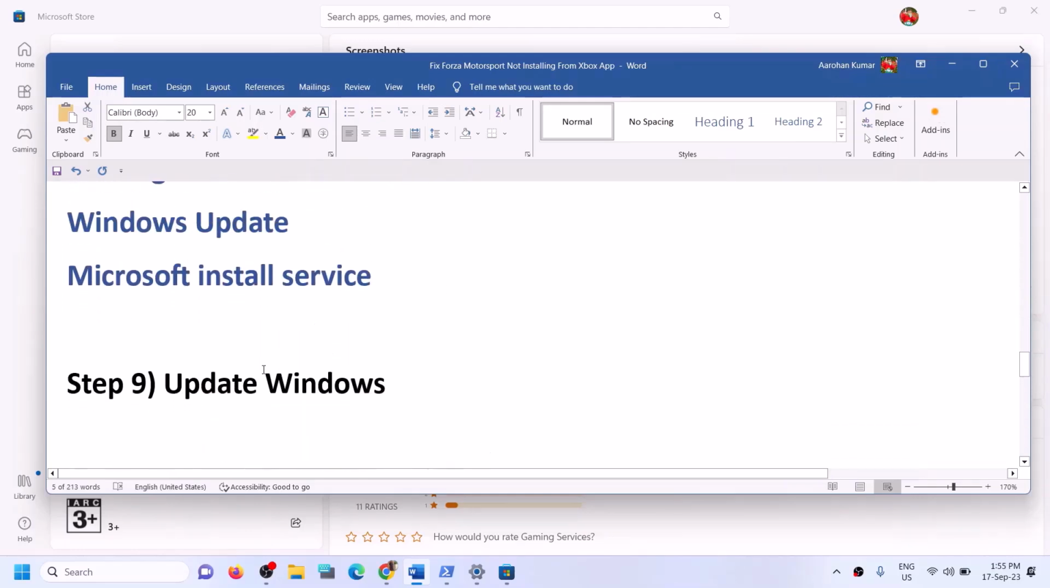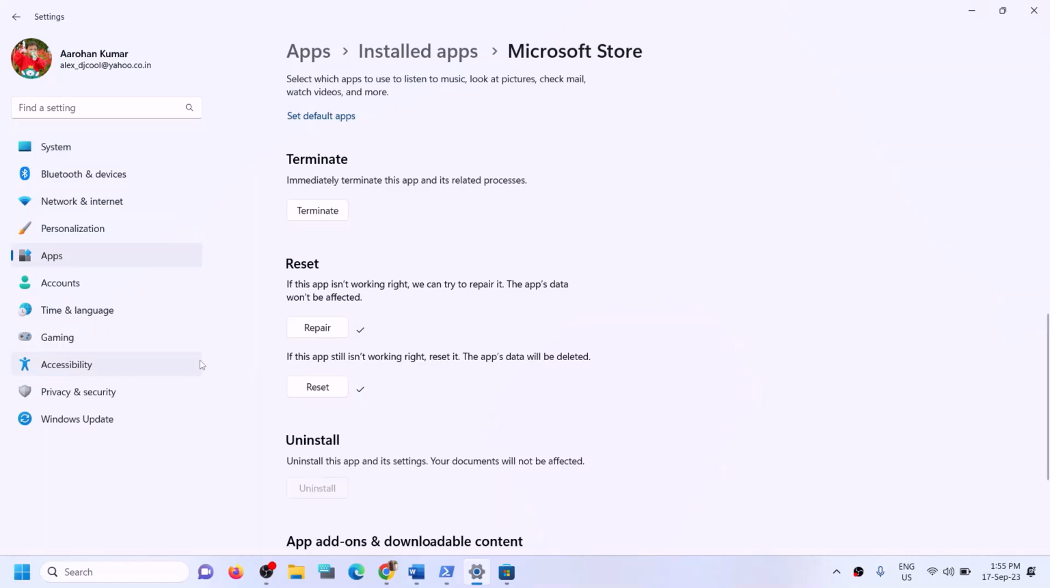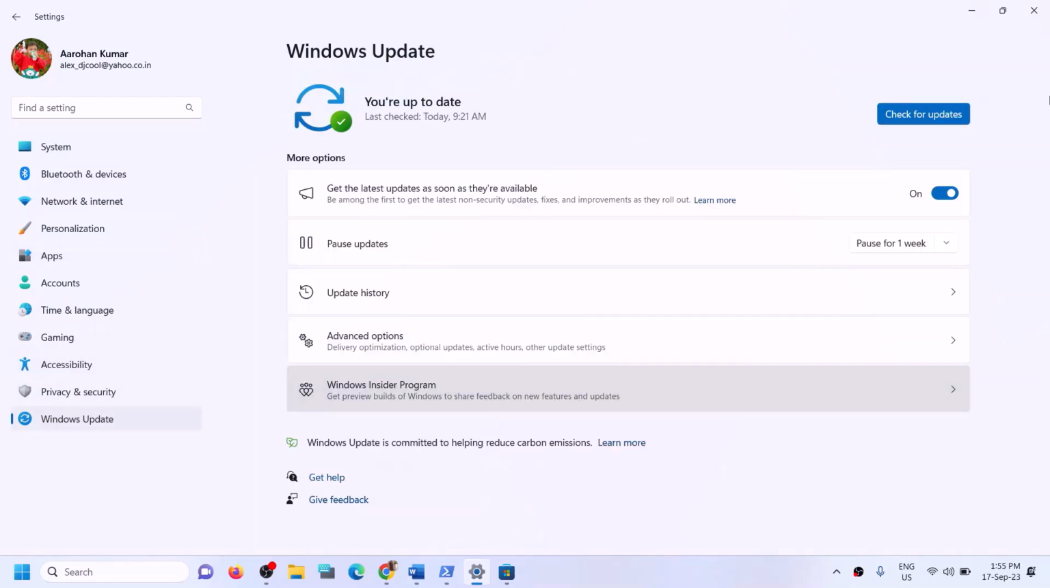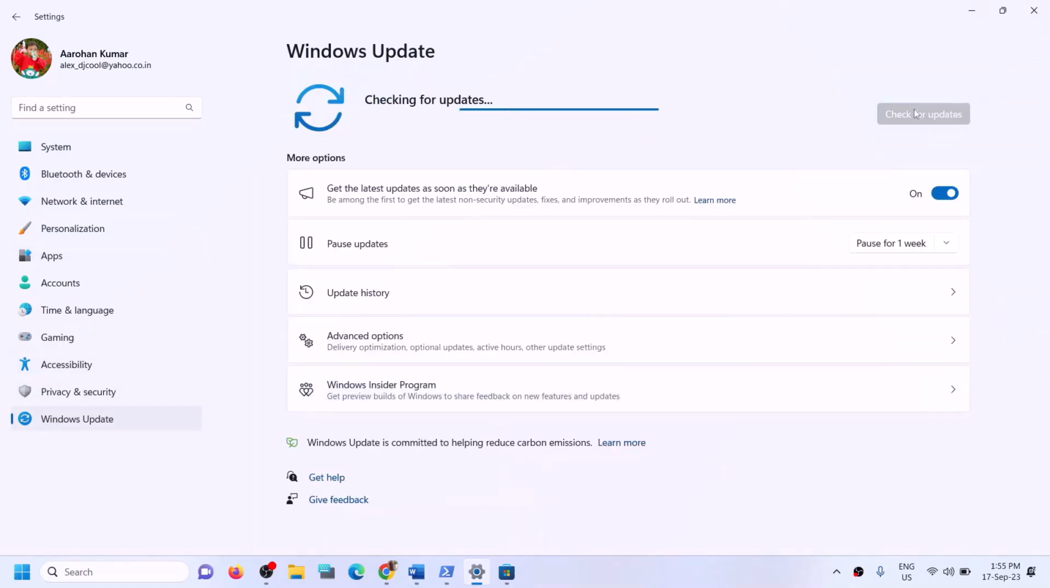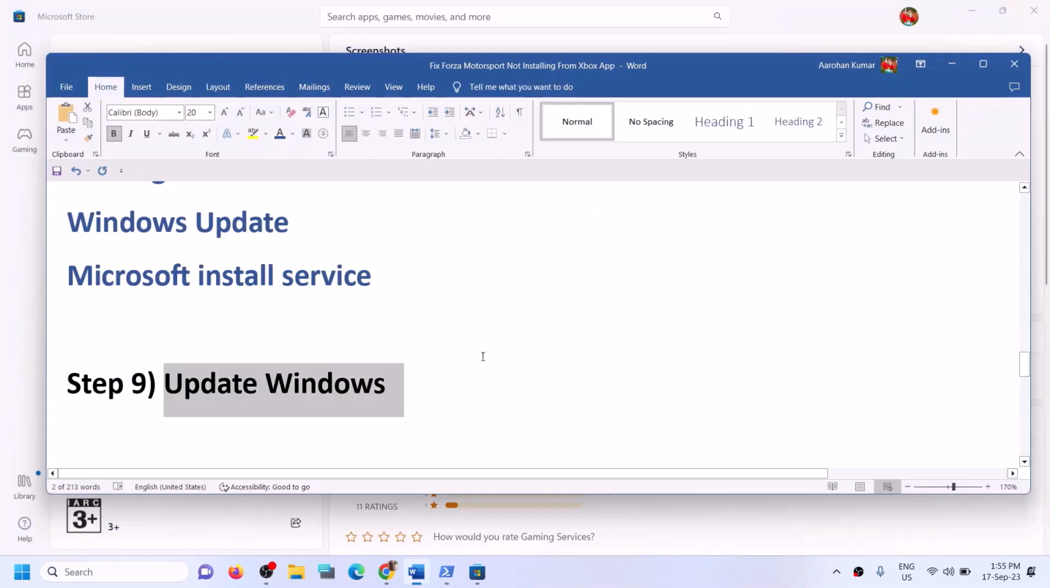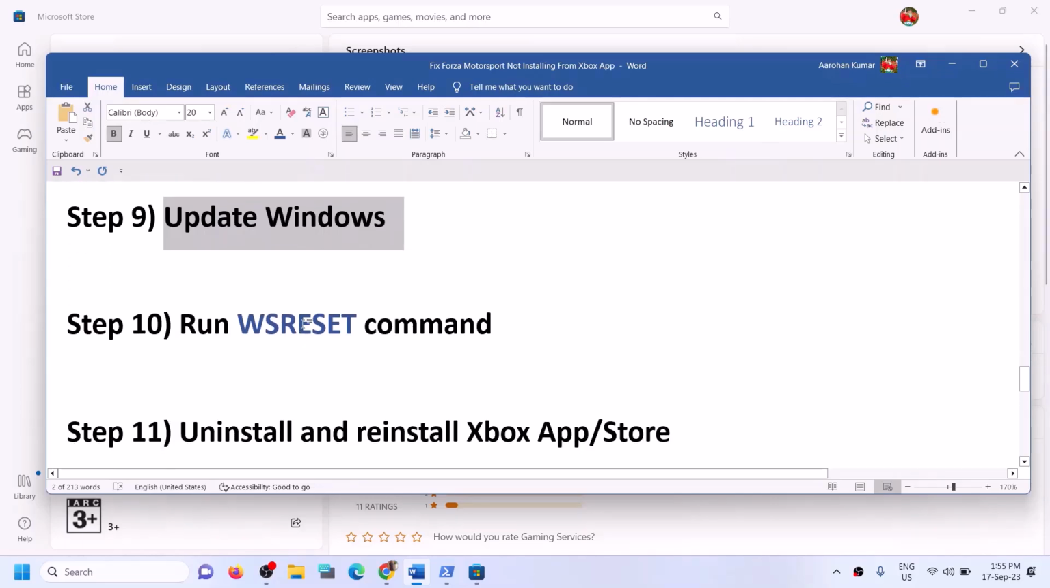Next step is to update Windows to the latest version. Now this is very important. So open Windows settings and then go to Windows Update or Update and Security and then click on check for update. Once all the updates are installed, restart your computer, open Xbox app or Store and then try to install the game.